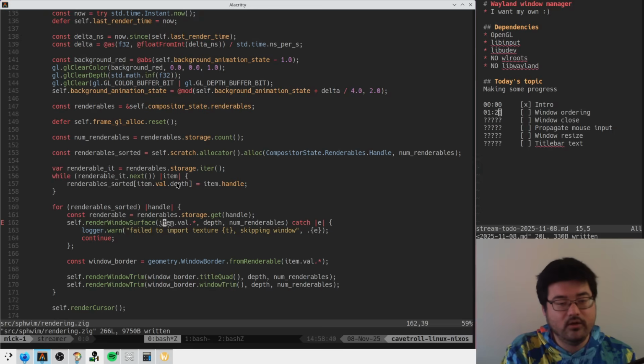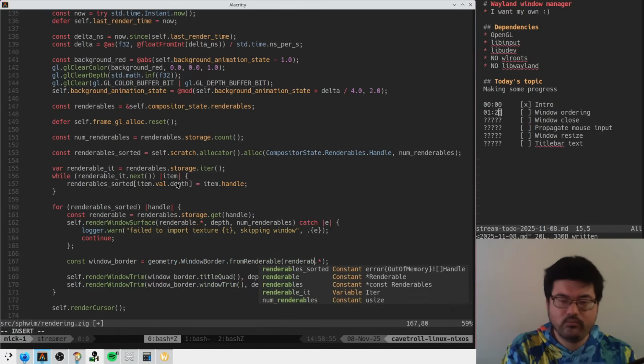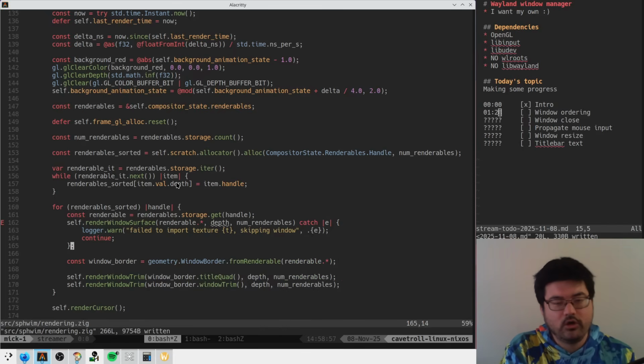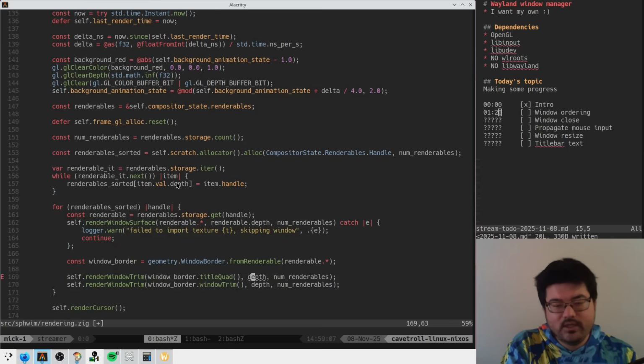And then renderable here. Maybe something like this. There we go. Sure. And then the depth doesn't have to go in here, but we can just do that anyways.